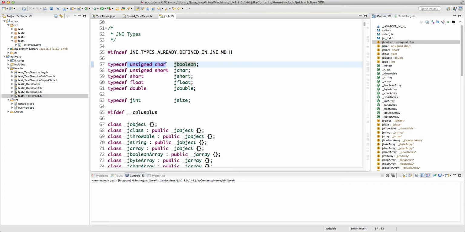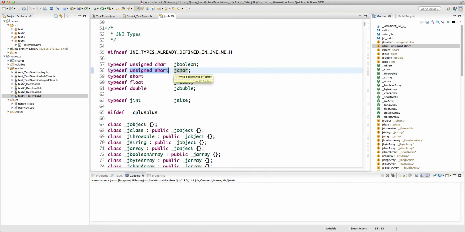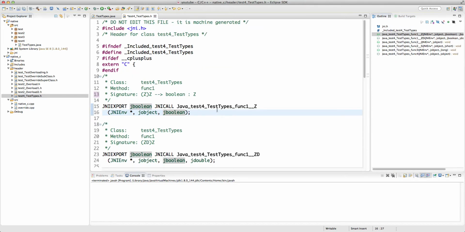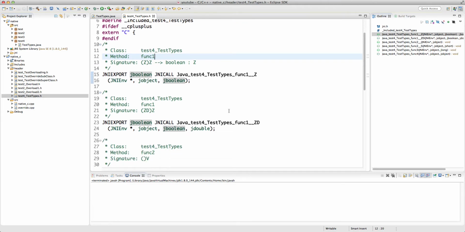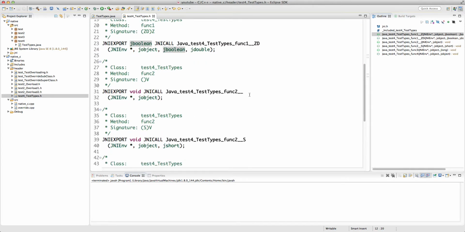All right. And then short is 2 bytes, and we know that char is 2 bytes basically in Java because it uses UTF encoding. And then short is 2 bytes. Unsigned short means a positive 2-byte integer. So we have this header file, and then void.